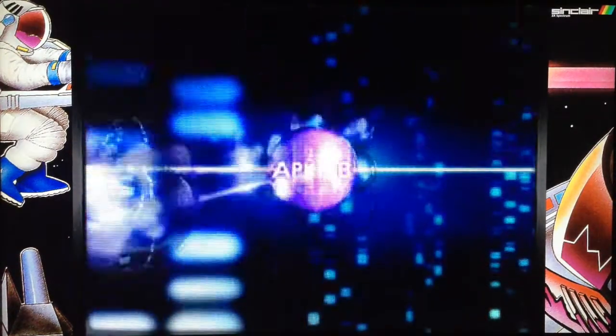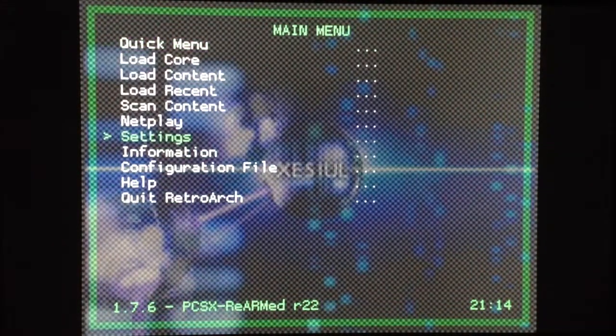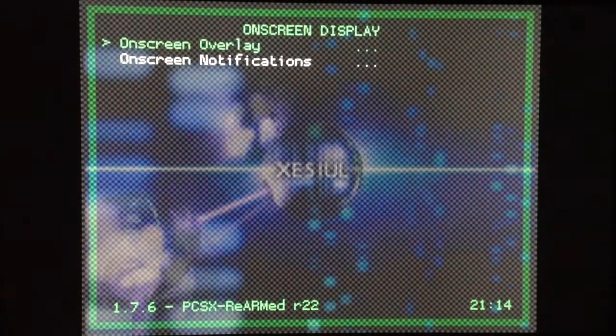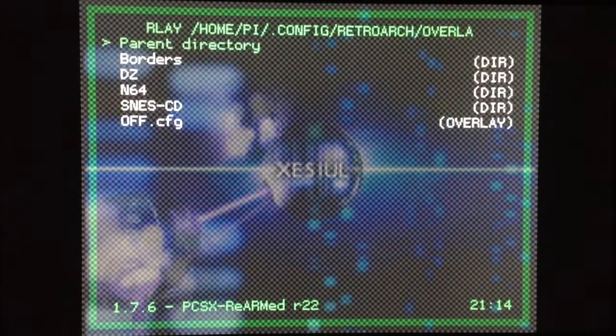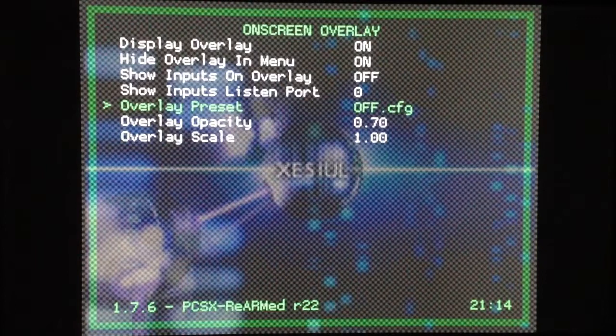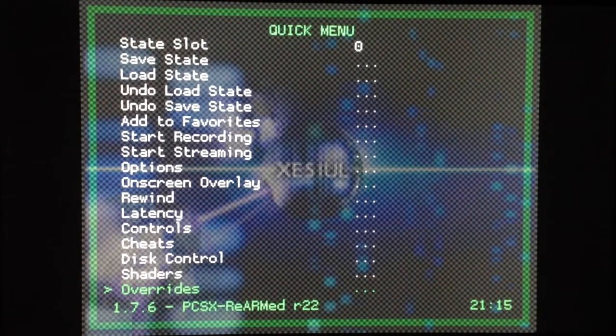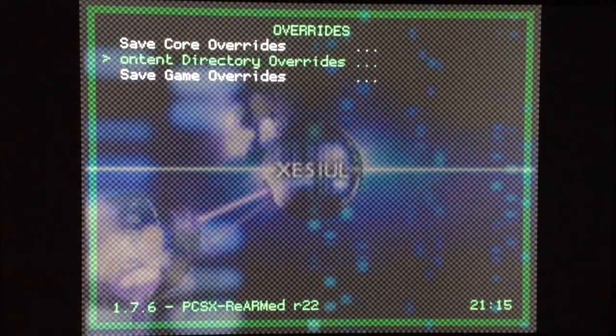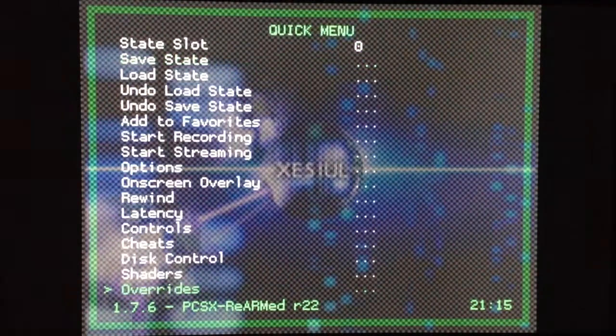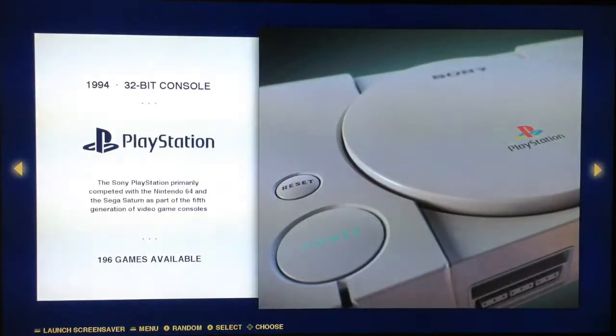To disable the bezel again, you go back to the settings, go to on-screen display, on-screen overlay, overlay preset, and select off, okay? Go back, quick menu, go again to overrides, and then save another time with the option in the middle, and you will disable the bezel. And of course it will save for the next time you play a game.